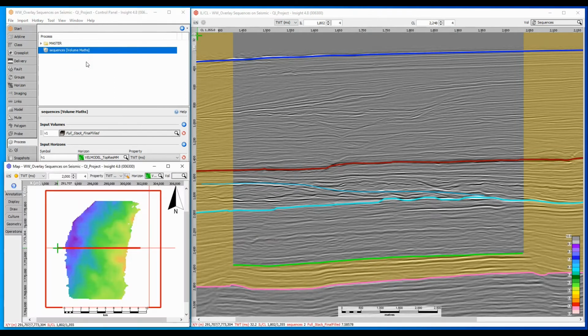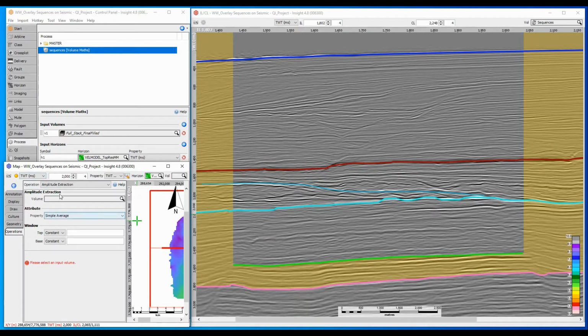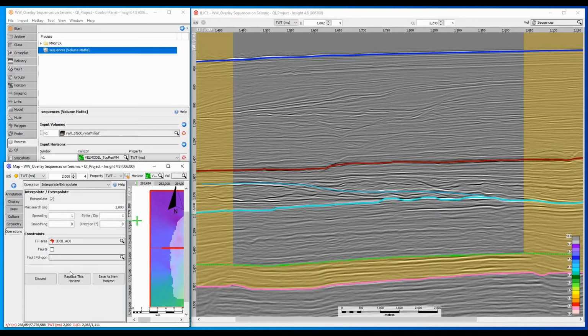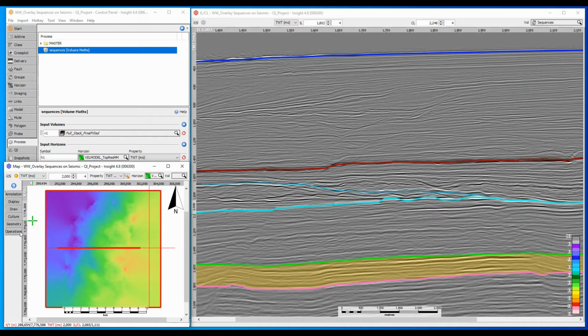The map view shows the problem clearly, in that the horizon has not been picked up to the edge of the dataset. Additional interpretation would be the best solution, but the horizon operation interpolate-extrapolate should provide a quick fix. Replacing the original horizon with the extrapolated one instantly fixes the artifact.